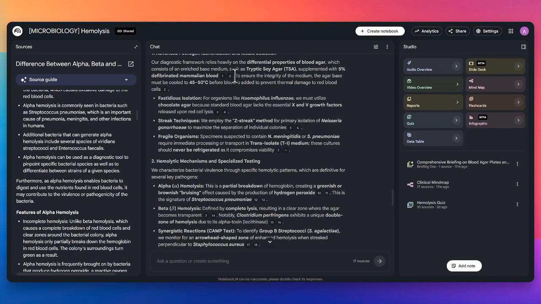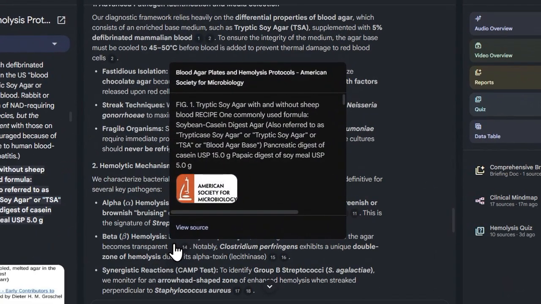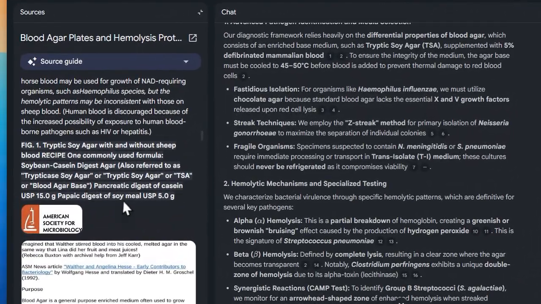And that's how you trace source numbers back to original pages in NotebookLM. Click citation markers, view highlighted passages, and match them back to the original document pages for accurate source verification.